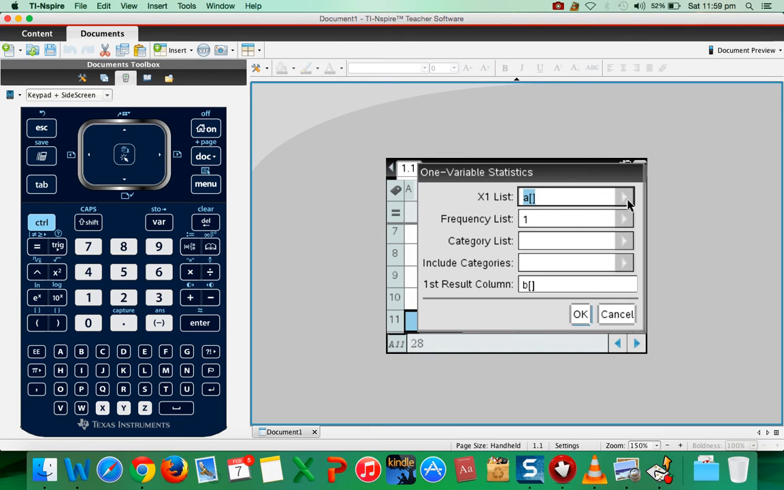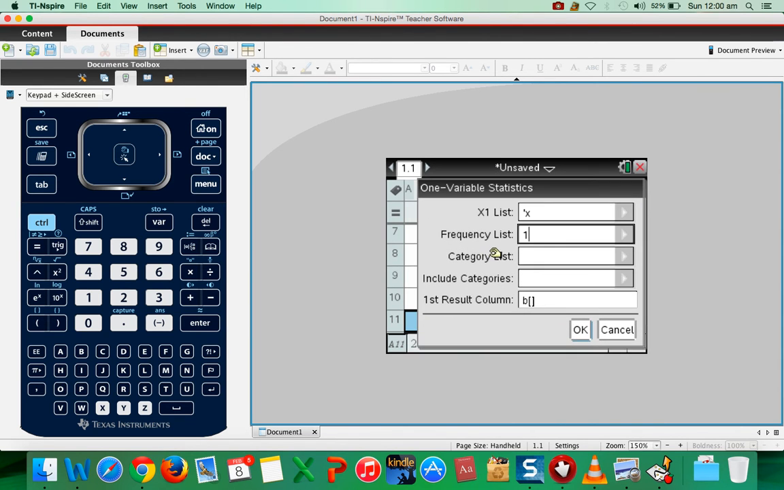But you may remember that we named it as X, isn't it? So when you select this arrow, it will ask you, is it X? Yes, that's correct. That is X. And frequency list is 1. That is correct. And then you may leave this here. Now this is very, very important, students. The first result column means you'll get all the answers in this column. So it's very important that this column is empty. You know that column B, that is the second column, is empty. So not a problem. Press OK.